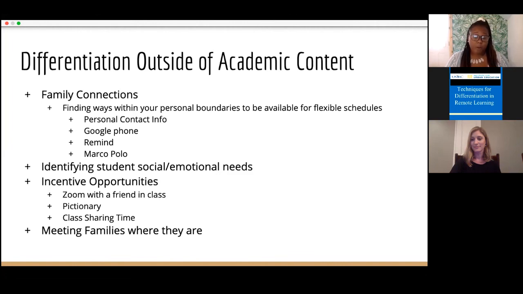Another thing that you can do is identifying students' social and emotional needs. So for example, if you have a student, and I'm working with younger kids, so this is a different example, but if they are an only child and maybe don't have any socialization, finding a friend in class and seeing if they're able to pop onto a Zoom class before or after the call and just give them 5 to 7 minutes to say hi to a friend.